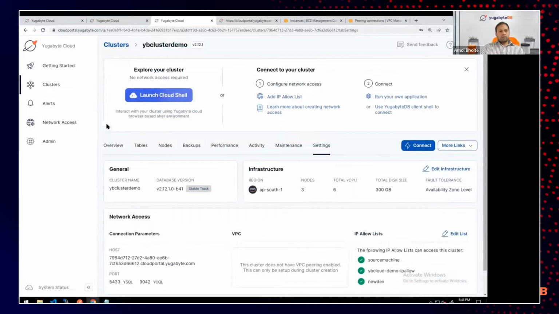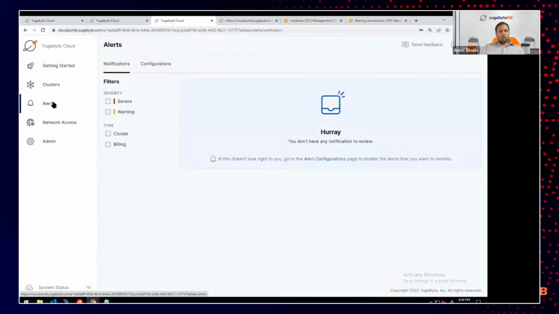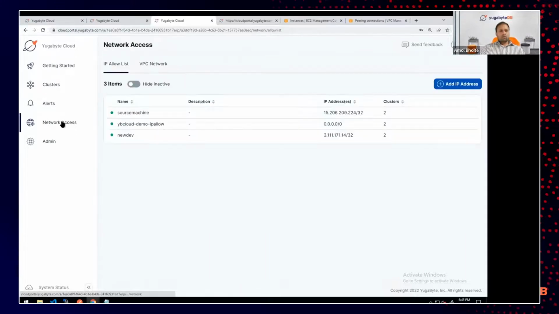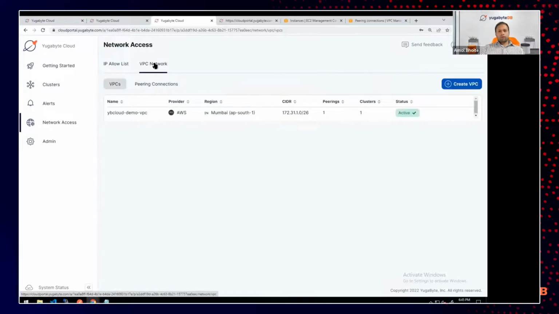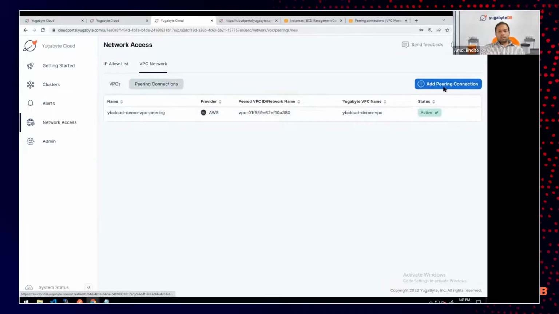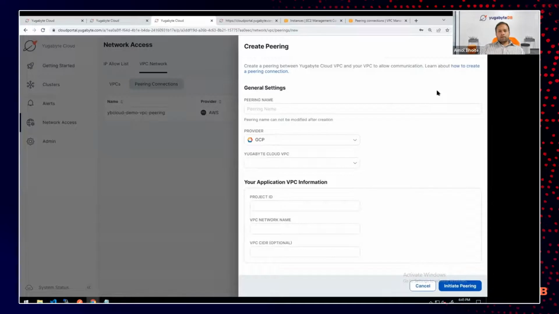Okay, now let's move on to the alerts, where the user can get notifications of the cluster database. Let's move on to the network access. There are two things over here, the IP allowed list and the VPC network. In the VPC network, we can have VPC peering. What VPC peering means is that we can create a peering between the Yugabyte Cloud VPC and the VPC of your application to allow secure communication.